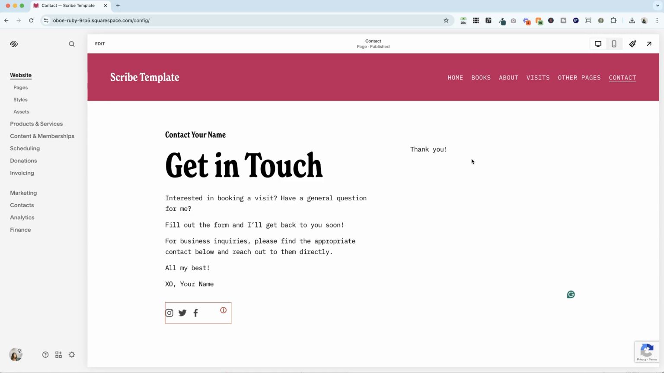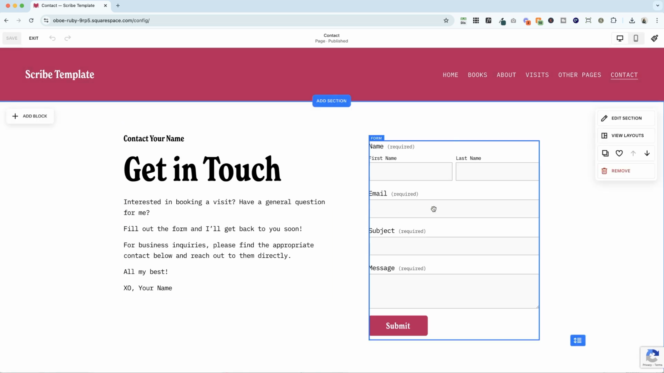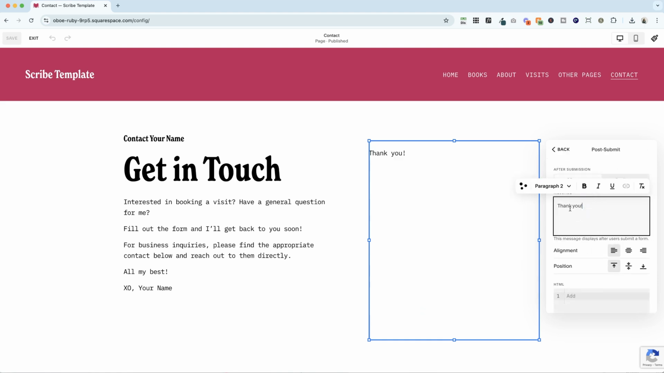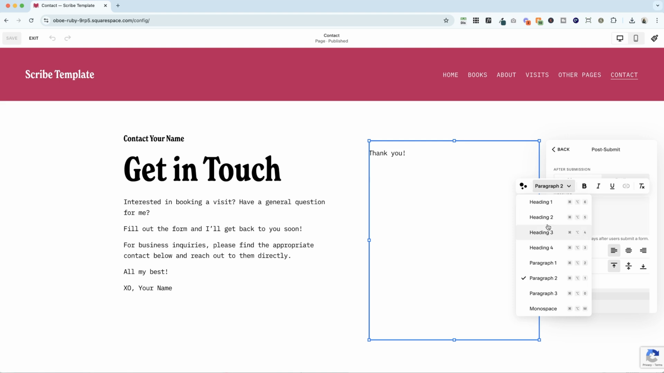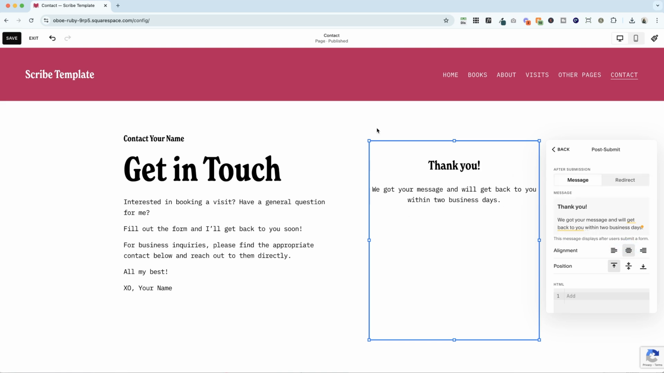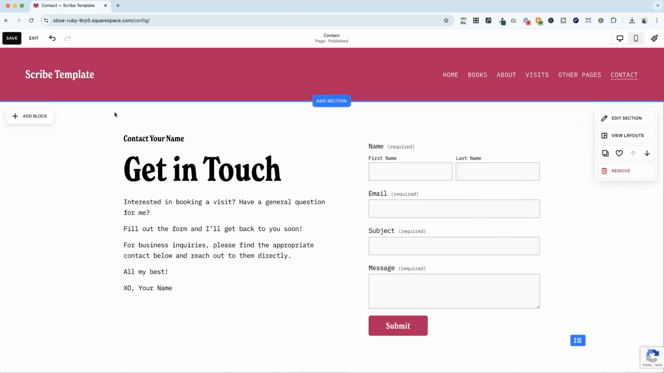So first, if you just want to change the text, let me show you how to do that. We're going to click edit on the page that has our form, double click inside the form block, and then we're looking for this label under content, post submit. Let me click that, and you can see it just says thank you here for the message. So we can change this, we can change the heading, we can change the style. So let's do that. Let's go ahead and make this heading 3. So I've just said, thank you. We got your message and we'll get back to you within 2 business days. You can also center align this, which makes it stand out a little bit more.